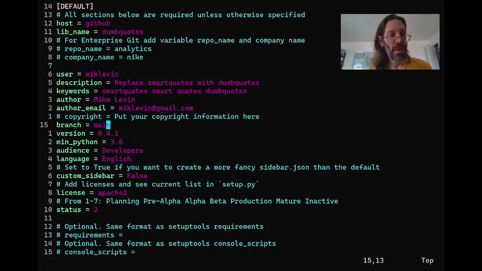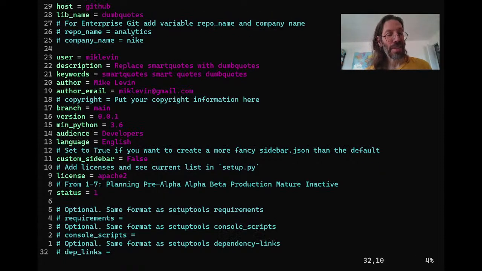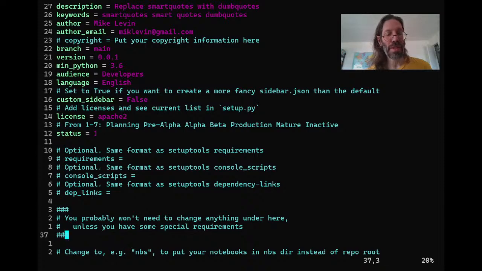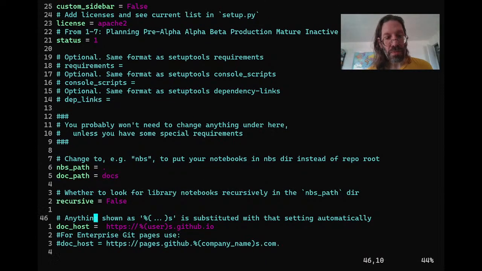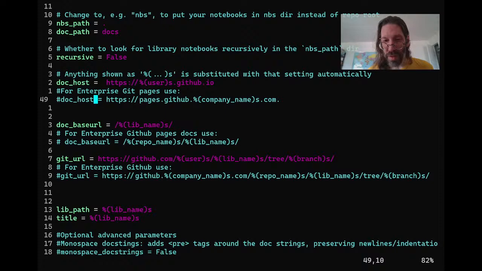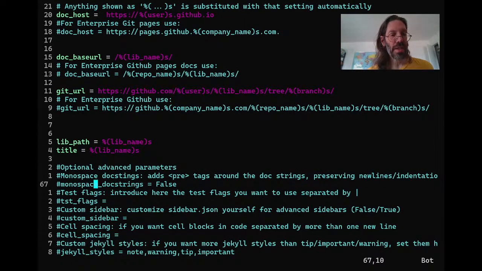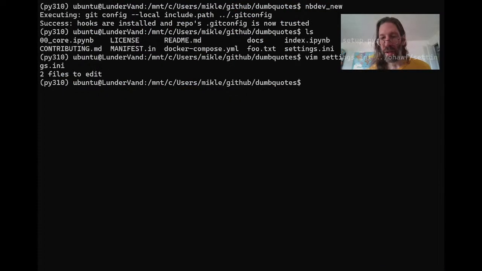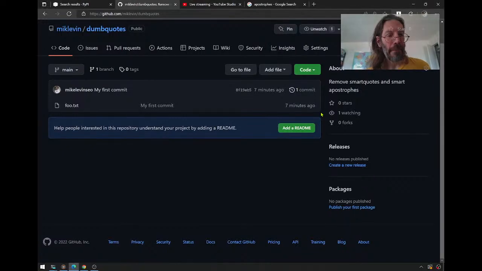Gmail.com, spam. Branch main, version 001, minimum Python version, audience developers, language English, custom sidebar false, license Apache, status. It's alpha. It's planning, whatever, as low of a version as possible. I want to lower expectations. People don't need to build up. And then we scan down here, make sure it's got all these variables filled in, which will make it replace the right thing in there. So that's probably good enough to get started, and I'll quit out. I can always go back into it later if I want.